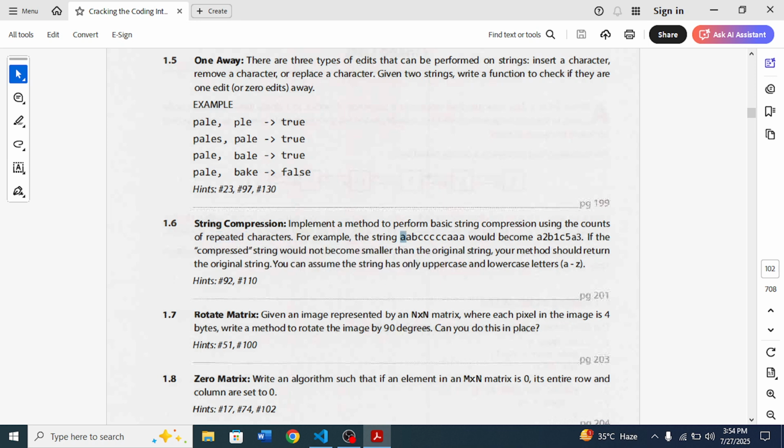For example, the string double A, then B, then 5 times C, and then triple A would become A, the letter itself, then the number of times it has repeated, then B as the letter itself and the number of times it has been repeated. Then the same is the case with C and the same is the case with A.